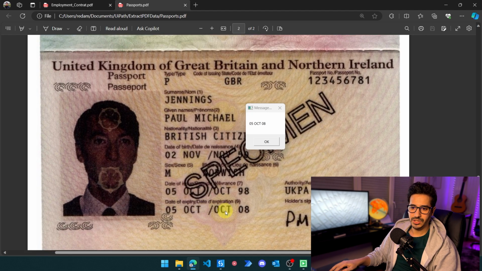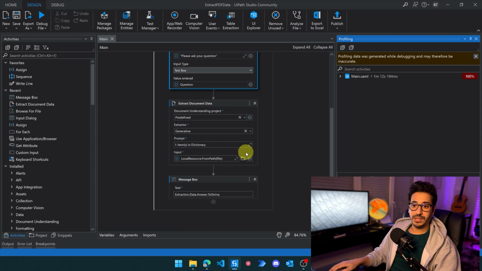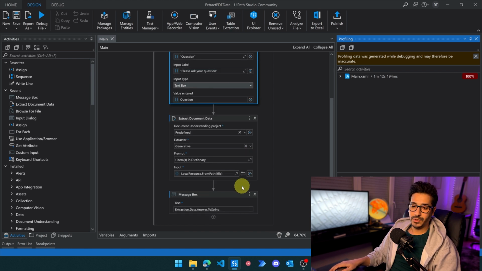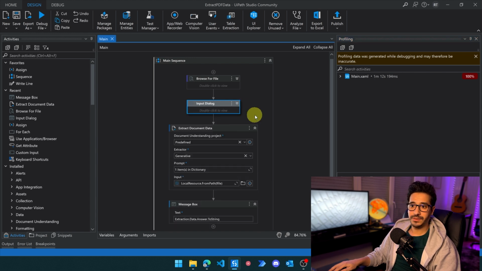It has been able to actually detect that this is the date of expiration, even though it is very small. We can see that we have so many dates in here, and it has been able to go to the exact date of the expiration and understand that this is the exact date of the expiry of this passport. So yeah, this is basically it. We have recreated the process in a very simple manner just for activities, and basically you can extract whatever you want as long as it's very clear and the quality of your PDF is good enough.